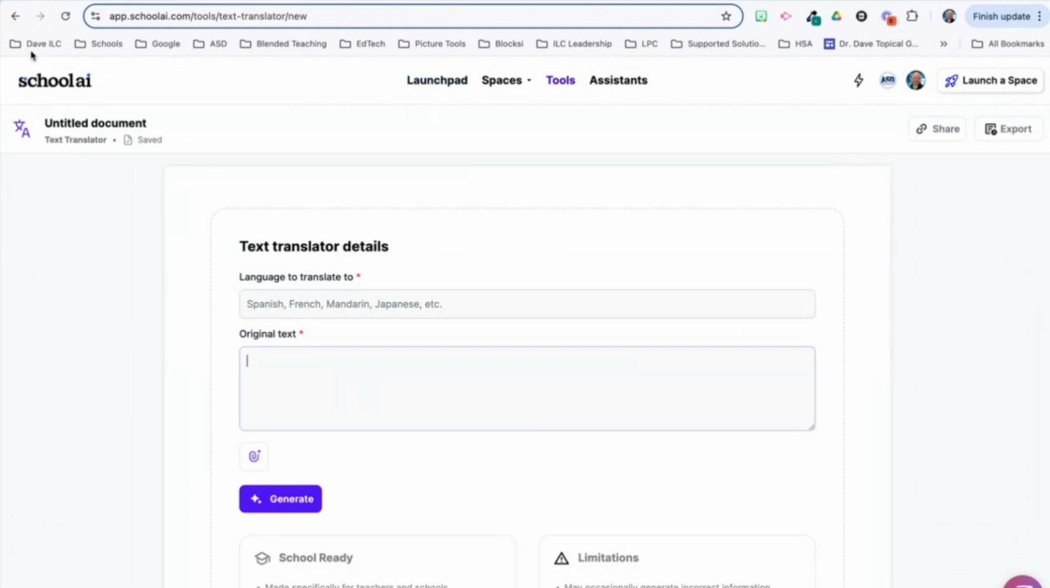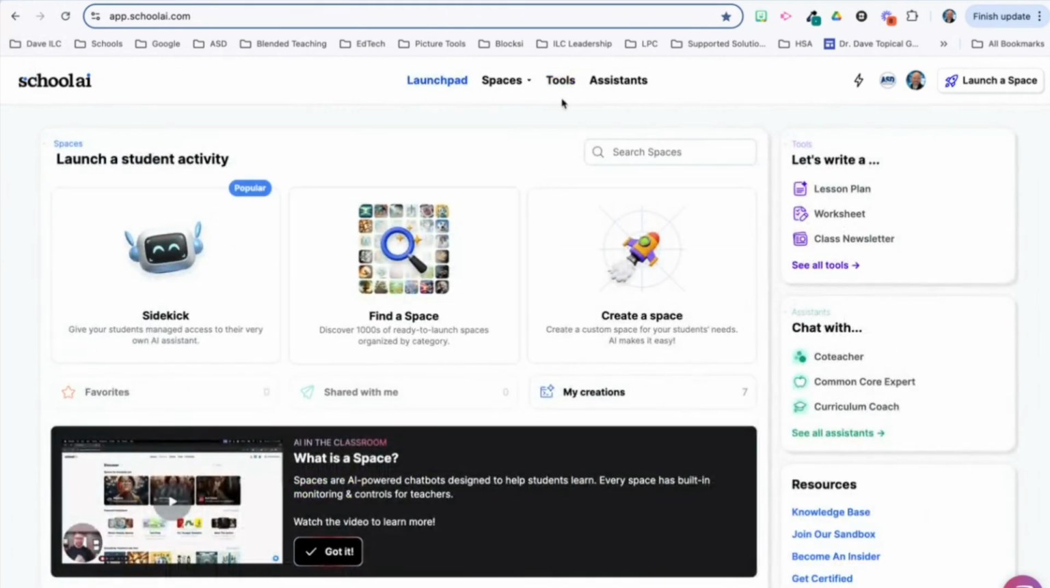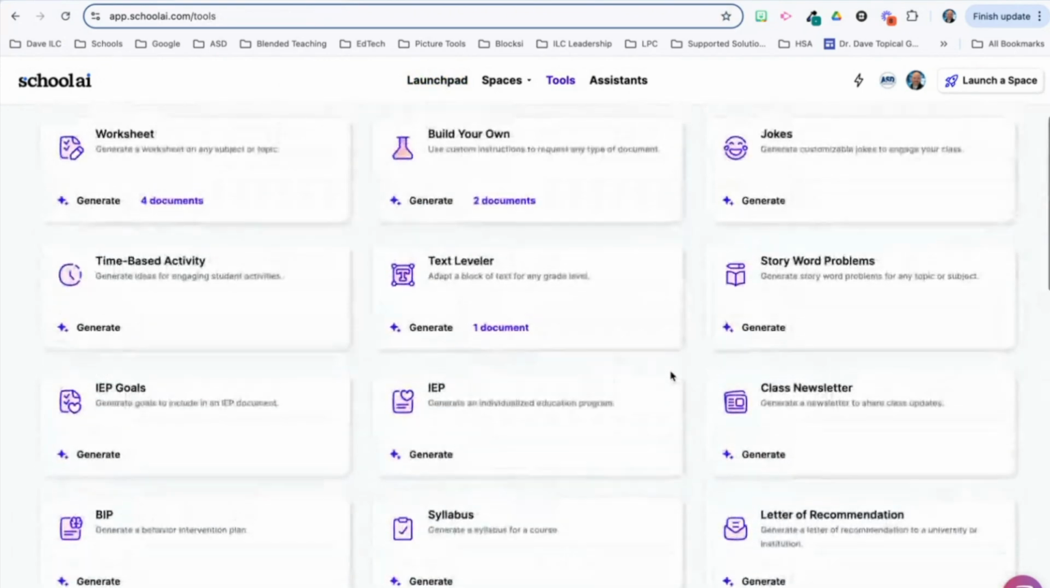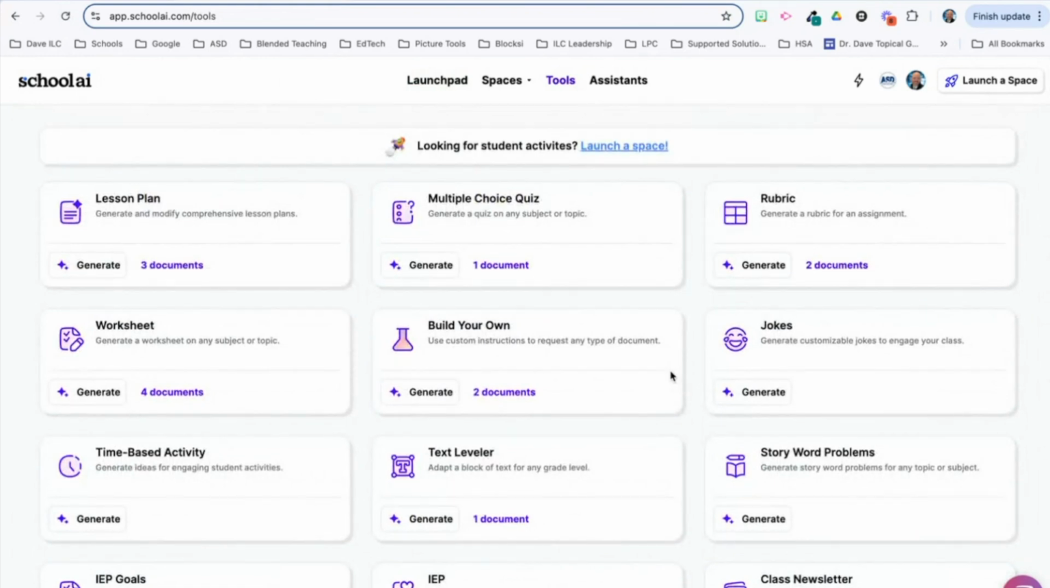Okay. Those are just a few of the tools. Like you said, there's a ton here to help you out. But those are all things to help you save space and time. And let's talk our next section, which is going to be assistants.